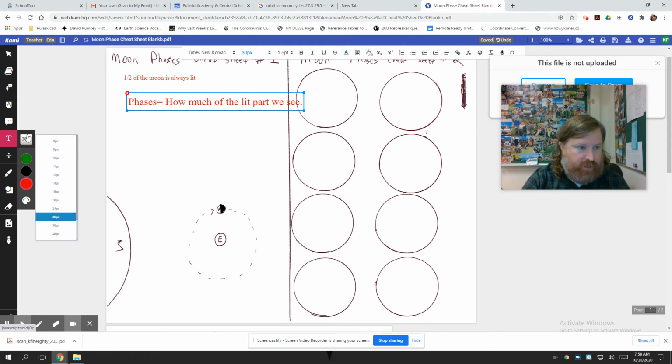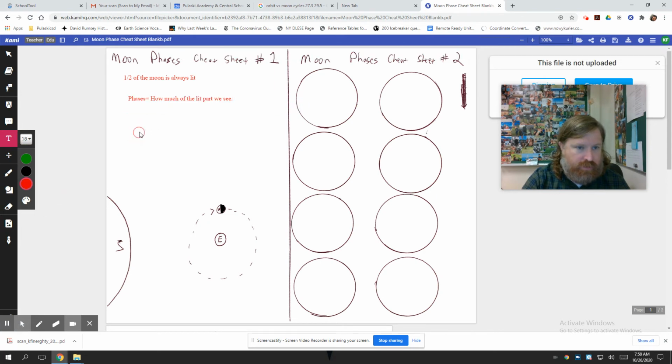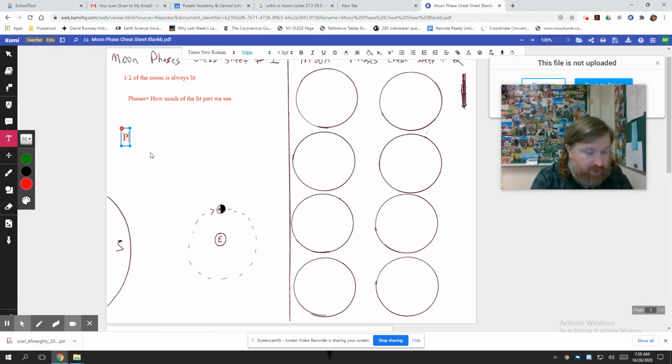Oops, that's not what I wanted to do. I want a new one with big letters. You don't have to mess around with these sizes if you don't want to.